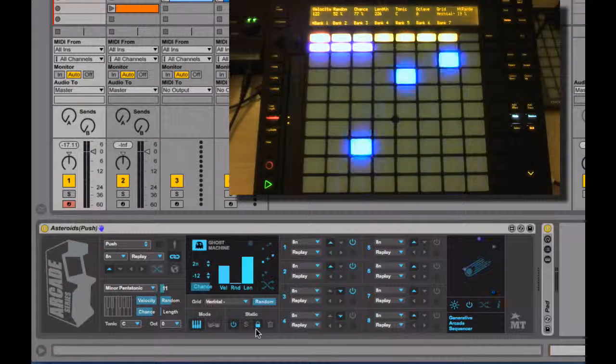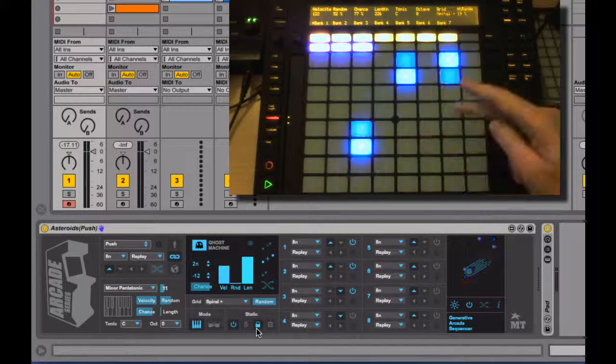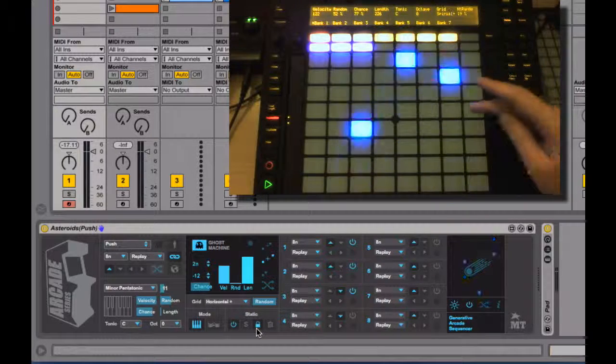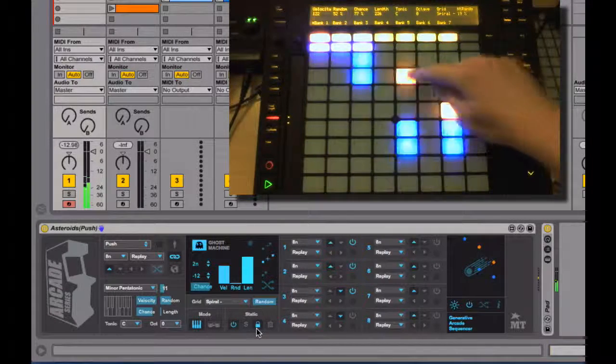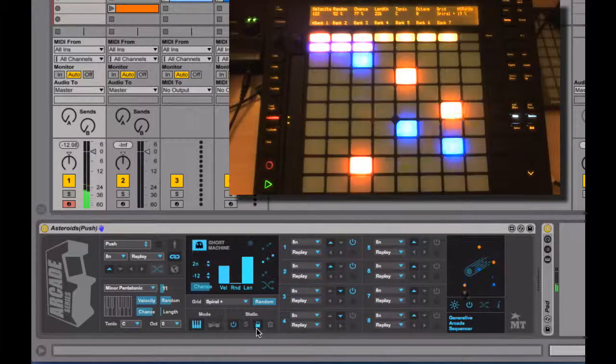So with edit mode active, hitting a pad will generate a static asteroid, which is orange, and it doesn't move, but the interaction is the same, meaning when another asteroid collides with it, it will generate a note at that position. You can generate as many static asteroids as you like.